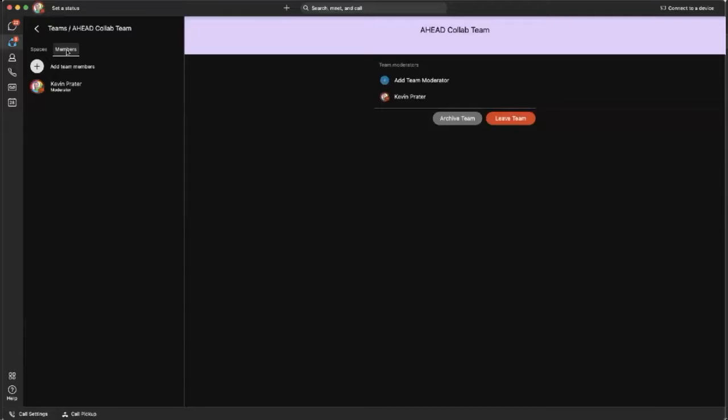So there's a hierarchy here. If I add members here for this team, these members will have visibility into all the spaces that are a part of that team. If I want people to have visibility into just a subset of the spaces or just a particular space, we'll add them to that particular space and not here at the team level.